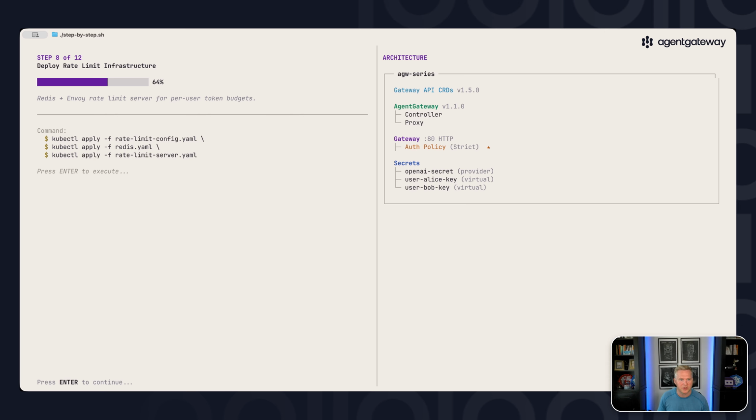Next, for token budgets, because we're testing this in OSS, since Enterprise already has this built in, we need two things. We need Redis for storing counters and the Envoy rate limit server for enforcing the limits. The ConfigMap here defines our budget, 100K. You can take a look at the configs we have per user, and the rate limit server reads this config and checks on every request.